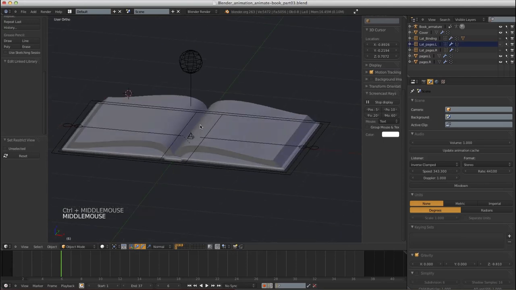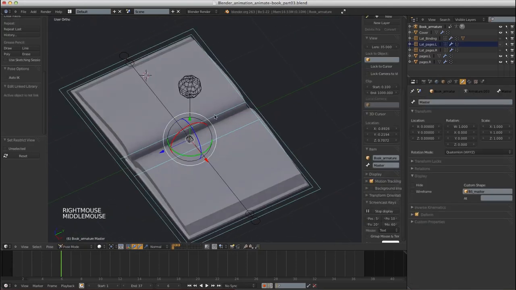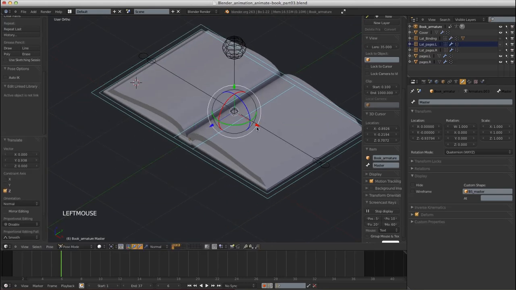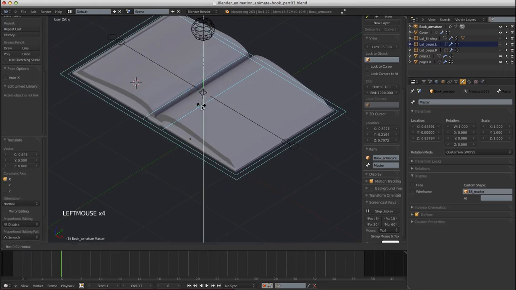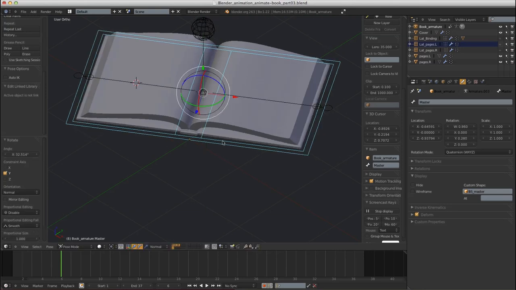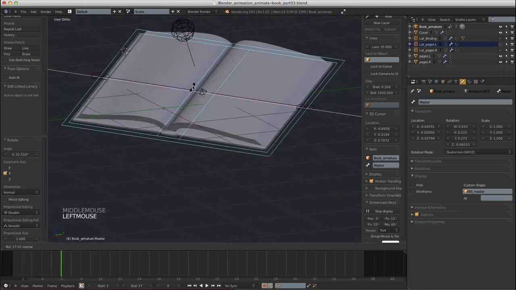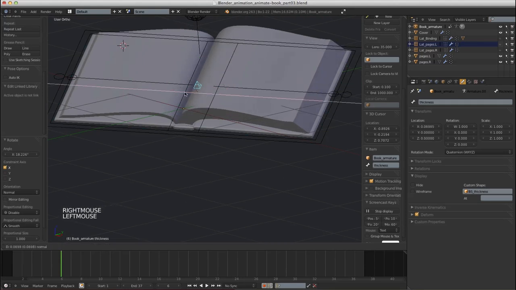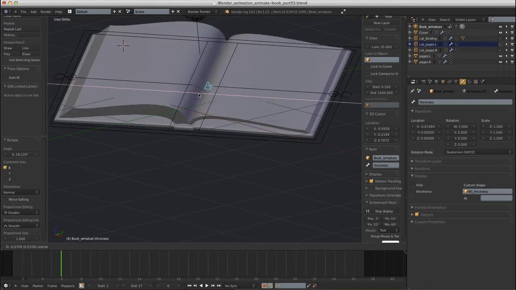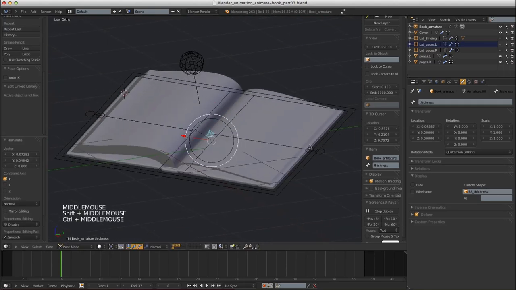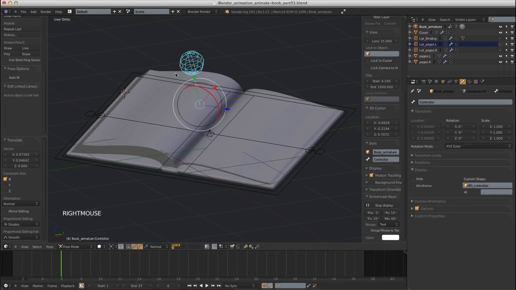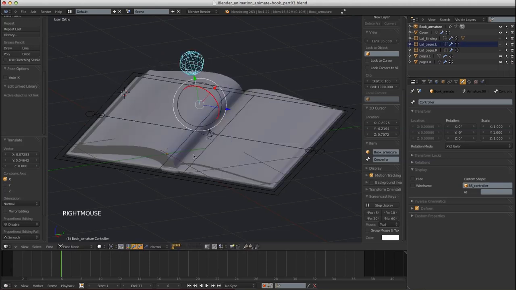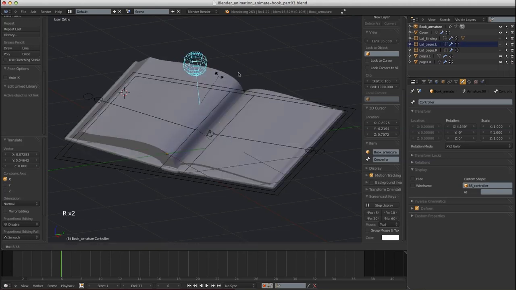And we have everything. So let me manipulate to show you what we can do now. Basically, you have the master that's going to be very useful to position your book wherever you want, like this, for example. You're going to have the thickness to control the thickness of your pages, and then you're going to have the main controller to open and close the book.